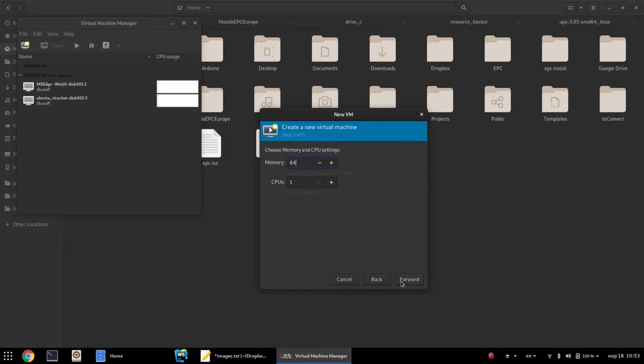It's really every Android application probably uses more. As for the disk, 1.2 gigabytes, more than enough. Forward, name Mazda EPC2, and I want to configure it before install.